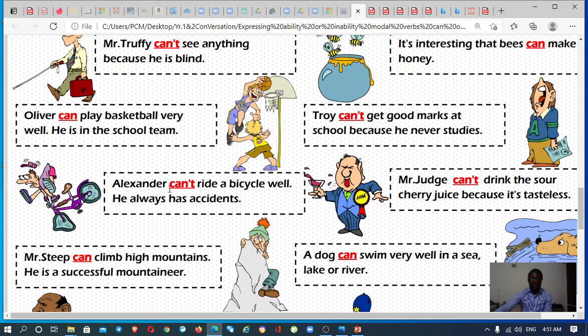This one we've got Alexandra can't ride the bicycle well. He always has accidents. So can't is the negative, which we usually use minus to show something is negative. So can't is negative. Then can is positive. Something that you can do. Alexandra can't ride a bicycle. Well, he always has accidents.